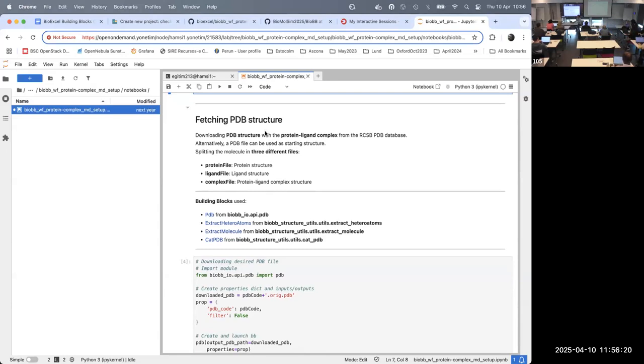Remember the uniform syntax, so information about what we are going to do in the next cell. So downloading a PDB structure, nothing else. And then we are going to split the molecule in 3 different files: the protein, the small molecule, and the complex file with the protein and the small molecule.